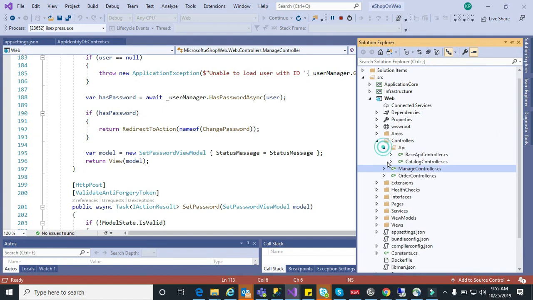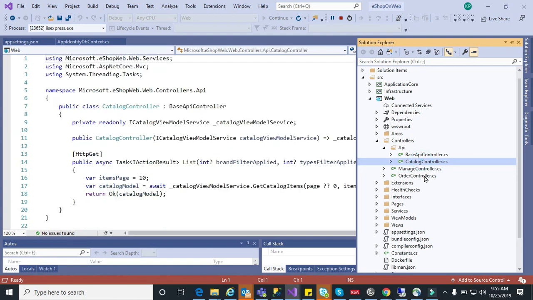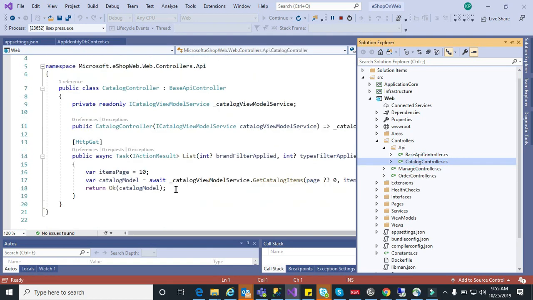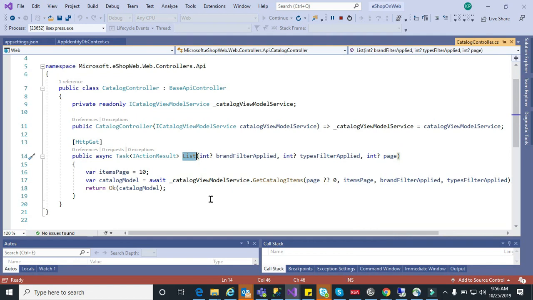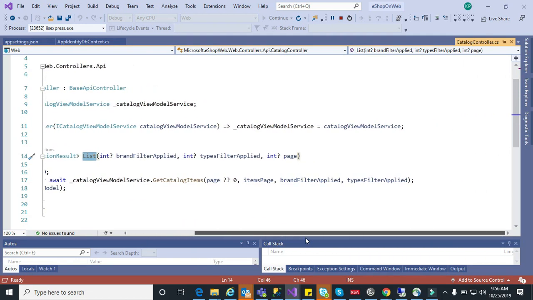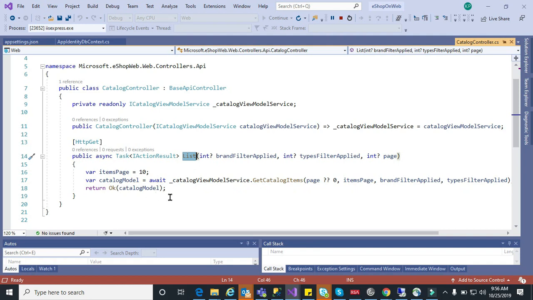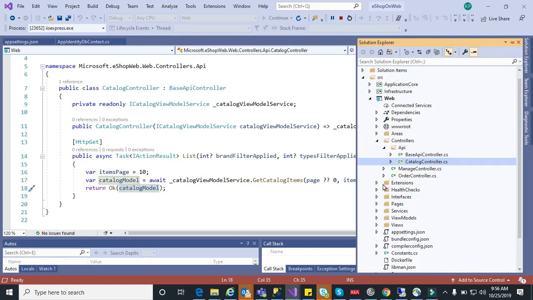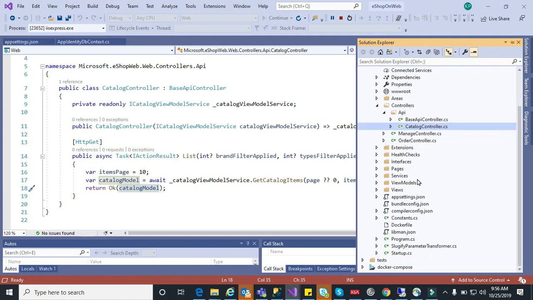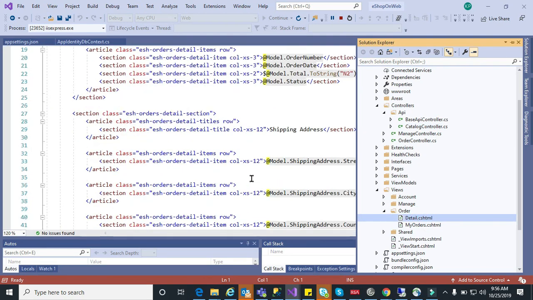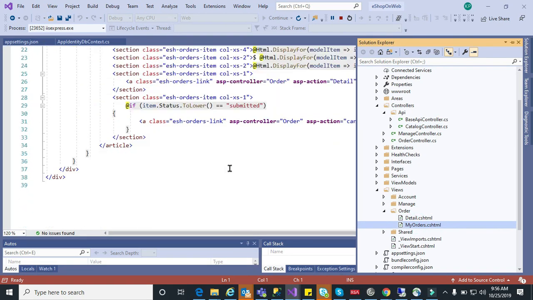Also I have created the API. This is our catalog API, which I already showed you. It has a list which returns all the order list, so you can see it in the catalog list, which we are implementing in our order controller. After that we implemented our views, which are the order views and my order views.